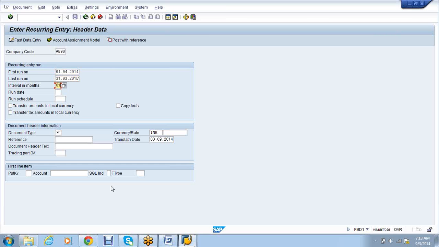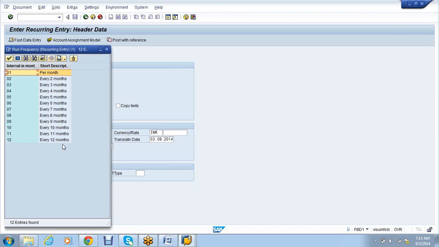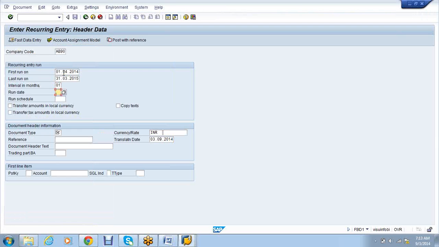Interval in month, I'll say every month, but the system has an option to give every second month, third month, fourth month, quarterly, half yearly, but I'll give every month. First run on date, for one document I'll give the 1st, for another document I'll give the 25th or 26th, the last dates of the month. Then select transfer amount in local currency and the header information. When the document posts, I'll say post in document type SA in my original document.